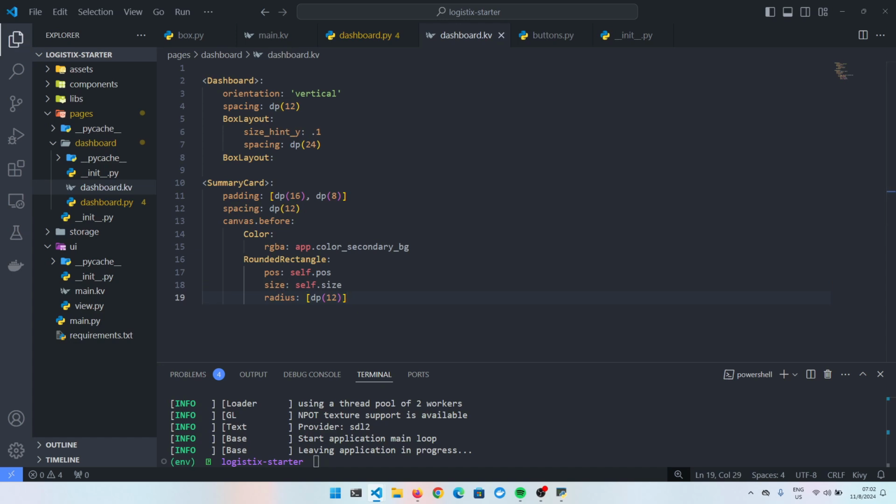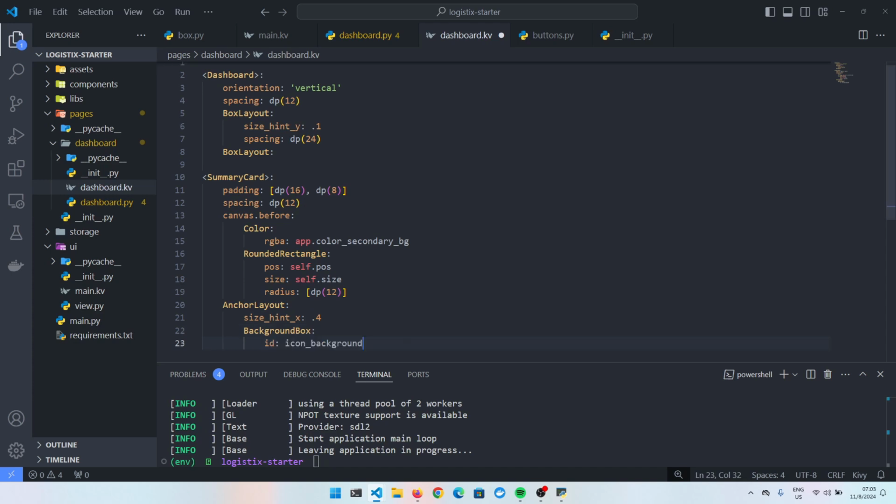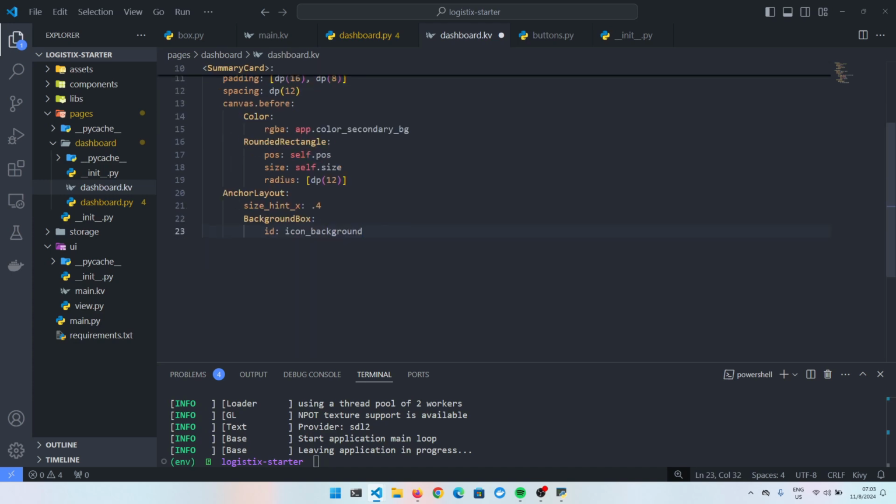We'll start with the icon first. As we want the icon to be centered, we'll use an anchor layout because by default, anchor layout centers all of its children. We want this anchor layout to take up about 40% of the available width. Now let's add in the icon. Since this icon has a background, we'll use our background box widget. Let's give it an ID because we will need to reference this in the Python file to set the background shortly. We want to set a static size for this icon's background box, so let's set the size hint on both axes to none.